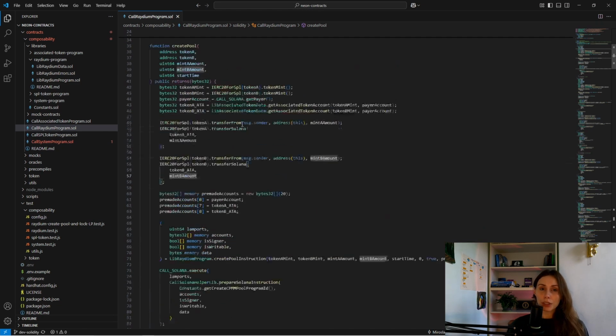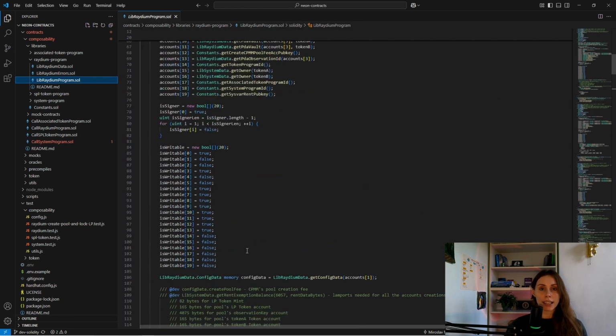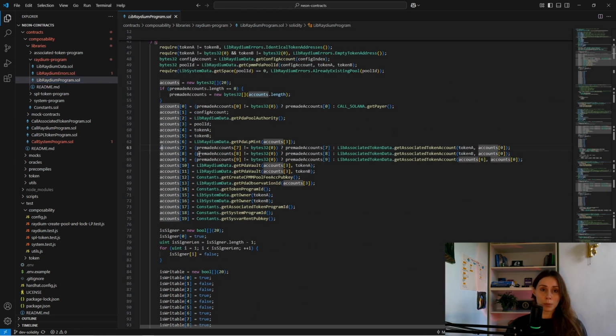Now there is something new here which we haven't seen before. It's called pre-made accounts, and these are accounts that we need to optimize instruction building and spend less gas. So we need these accounts to take the tokens from the user, but then the Raydium program also needs these associated token accounts, and to not calculate them again and pay for these external requests, we have this array in the library to use the list of pre-made, pre-calculated Solana accounts for simple optimization.